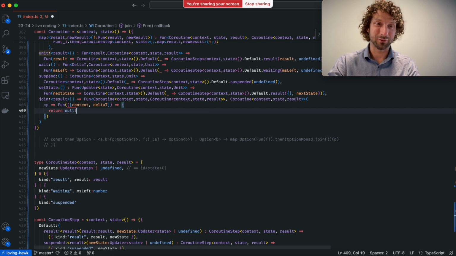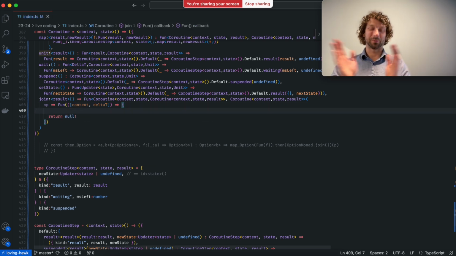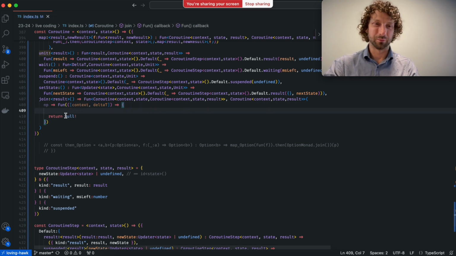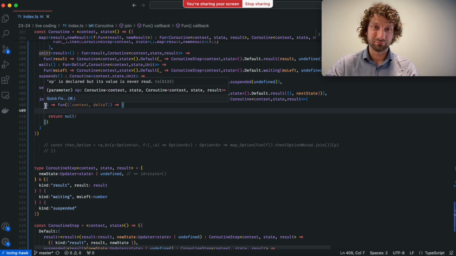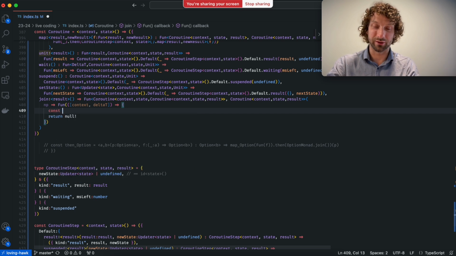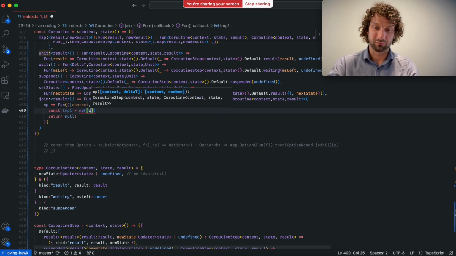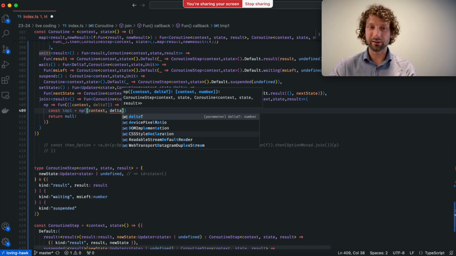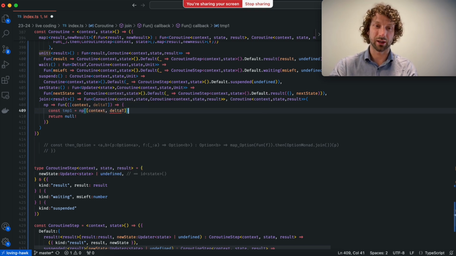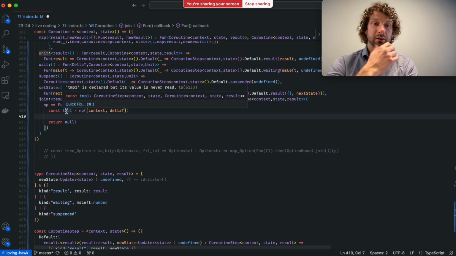Now it is time to take stock of our options. Okay, now I have NP, and I have the context and the delta t. I actually can call it. So I can say temp1 is NP of context and delta t. So we run, let's say, the outer shell. And of course, what do I get? I get a coroutine step.